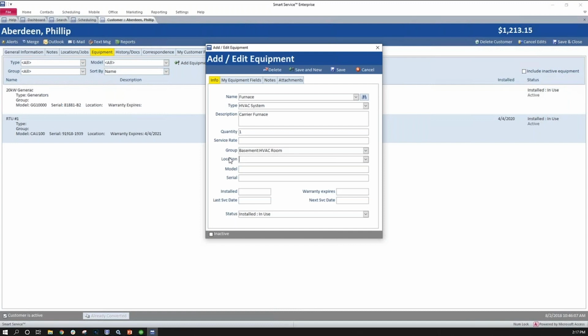But I do see a couple of questions coming in here, so let me take a look at those real quick. Let's see. So we had a question here, is it possible to move equipment from one location to another?